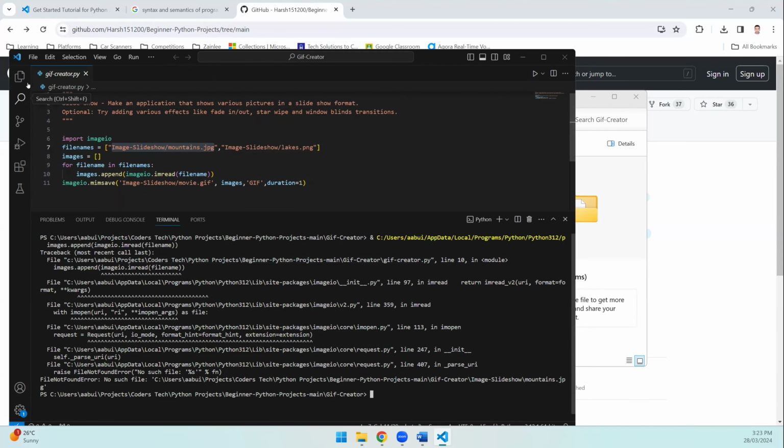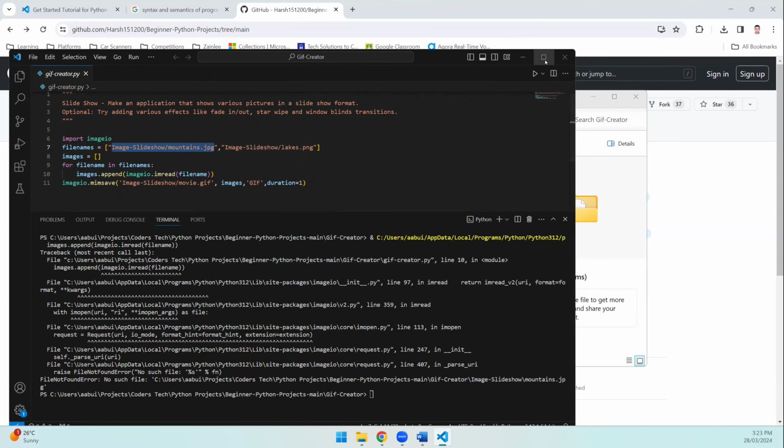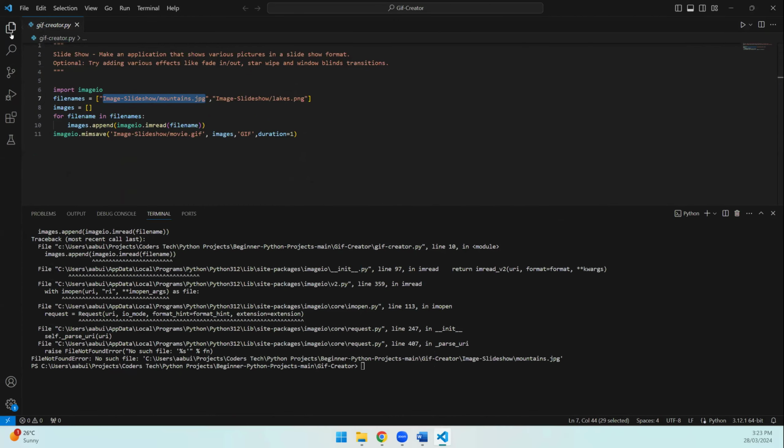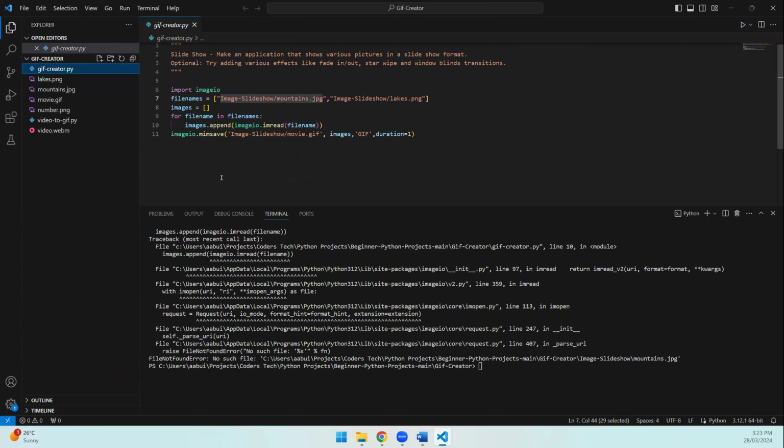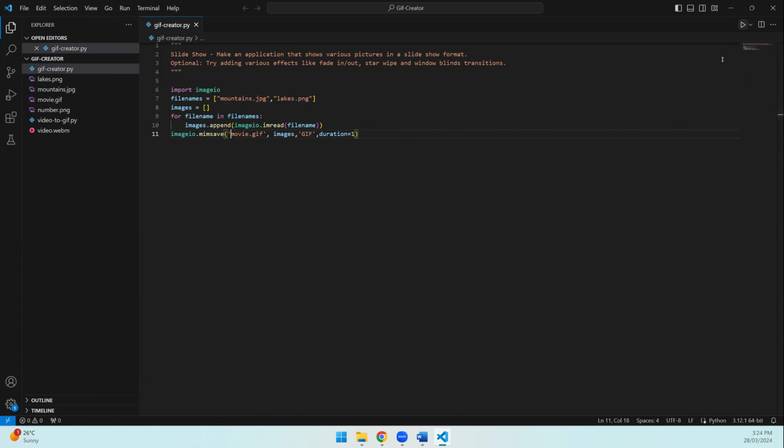I just do something. Why can't I. Okay, I want to see this. What we need, it's not able to see this. Let me say other than image slideshow, let me say just mountains. Okay, and this is the small one. Okay, let me just run now.